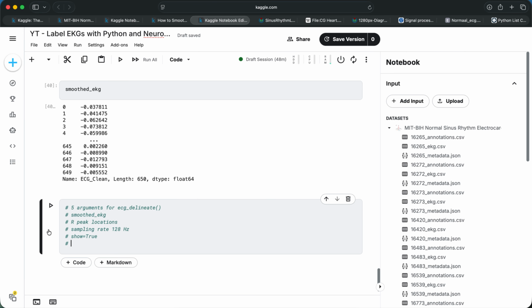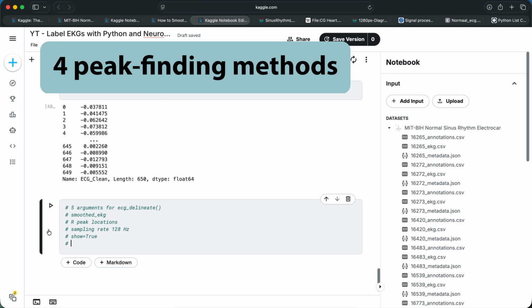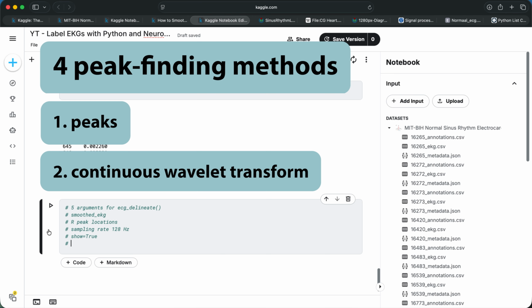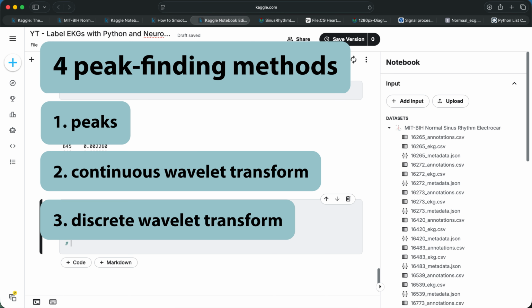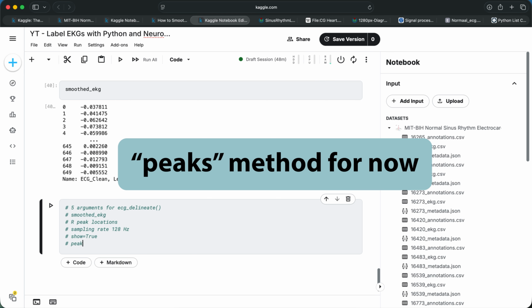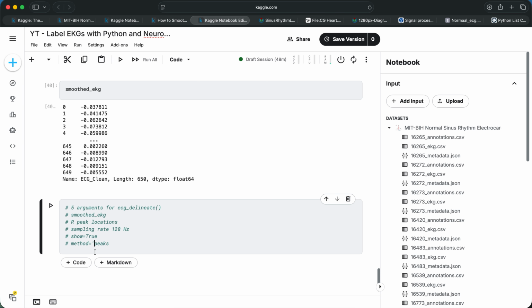And then the last argument is the method we want it to use. ECG delineate provides 4 different methods: peaks, continuous wavelet transform, discrete wavelet transform, and prominence-based peak finding. We're going to use a simple one, peaks, for now. So when we give the argument, it will be method equals peaks, in quotes.